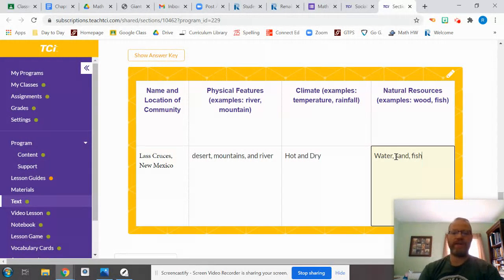So we have a few things there that we need to make sure that we understand. So just make sure that you understand that this region has a desert, mountains, and river, but not many plants. It's very hot and dry. They use water, the sand to make adobe, and fish. I'm just going to add here next to sand. So adobe is how they build their houses. So they don't use wood like they would in the Northwest region like we looked at before.